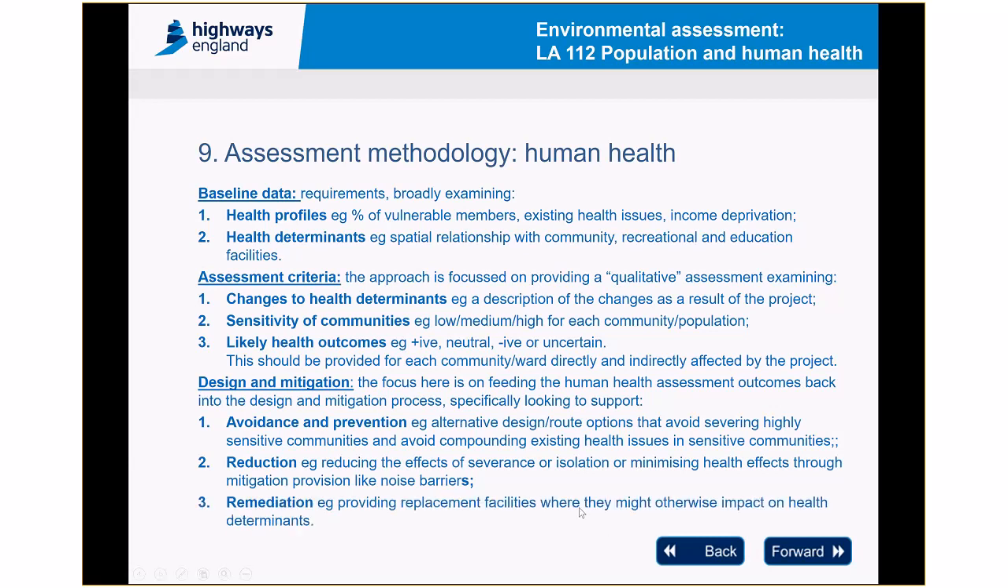And then finally, we should be looking to remediate. So again, not necessarily a concept that human health has been looked at in the past, but essentially this is the provision of replacement facilities where they might otherwise impact on health determinants. So if there is a loss of a facility, then we should be looking to make sure that it is replaced in some way in a manner in which it avoids impacts on health determinants.